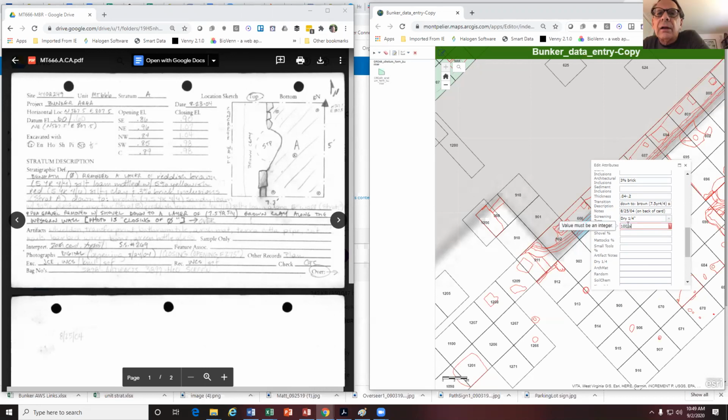How do you know that? Because trowel is circled. Oh, trowel is circled somewhere? Yeah, it's up here. Excavated with trowel. What are the other ones? EN, entrenching tool, hoe, shovel, pick. Okay.